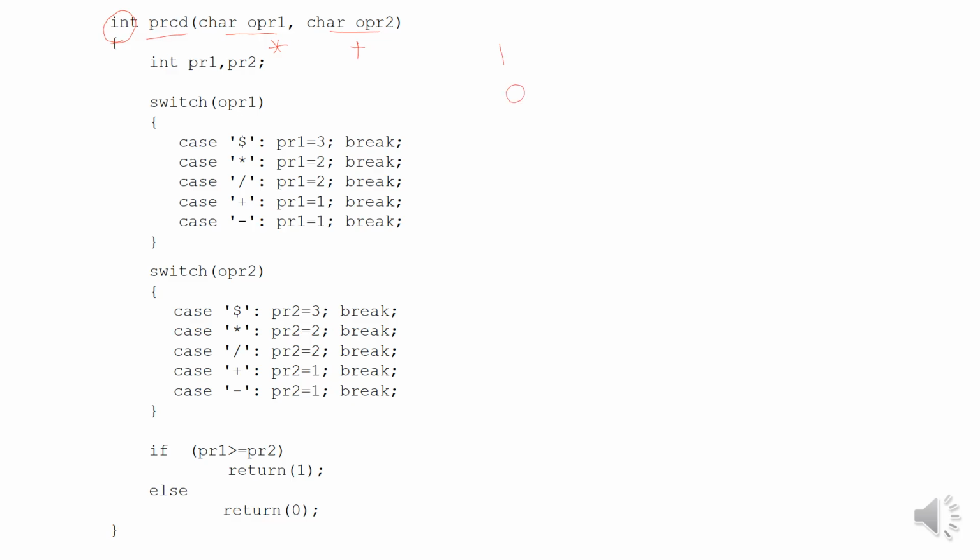1 means precedence of operator 1 is greater than operator 2. 0 means operator 1 is less than operator 2. That is, here operator 1 has higher precedence, and there operator 2 has higher precedence. So let me explain. There are two operators. We have inputted two operators, operator 1 and operator 2. Then we check whether operator 1 has higher precedence or operator 2 has higher precedence.